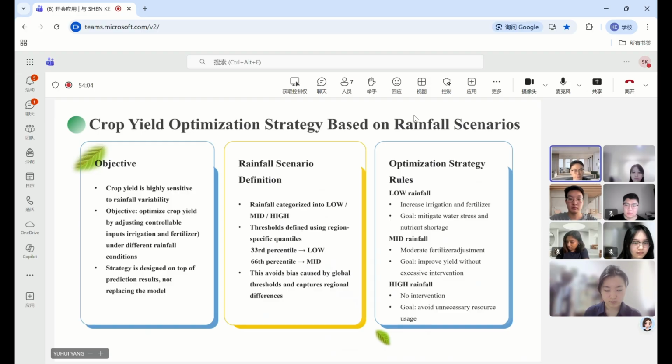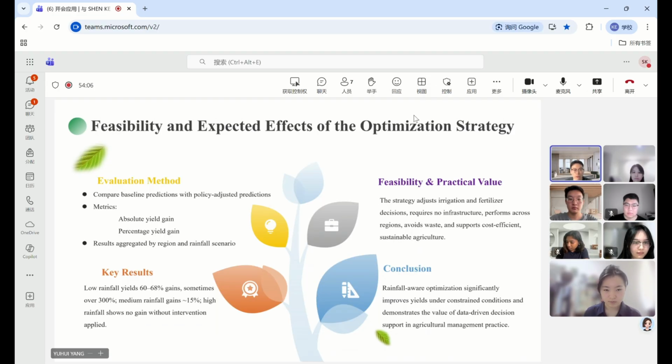Next page. We evaluated the strategy by comparing baseline predictions with policy-adjusted predictions. Results showed yield increases of about 16 to 68% under low rainfall, around 50% under medium rainfall, and no improvement under high rainfall. Overall, the strategy is simple, practical, and shows that rainfall-based decisions can effectively improve agricultural yield.